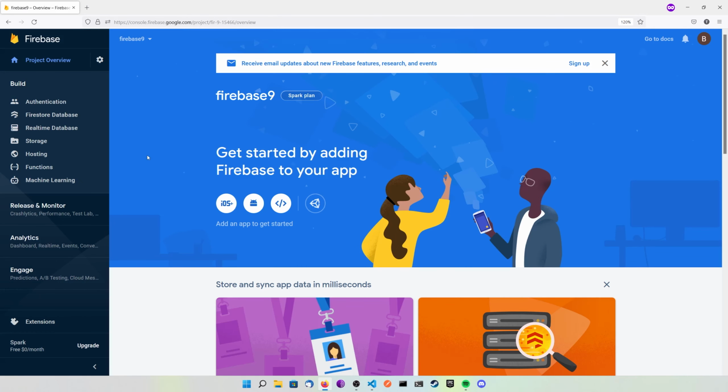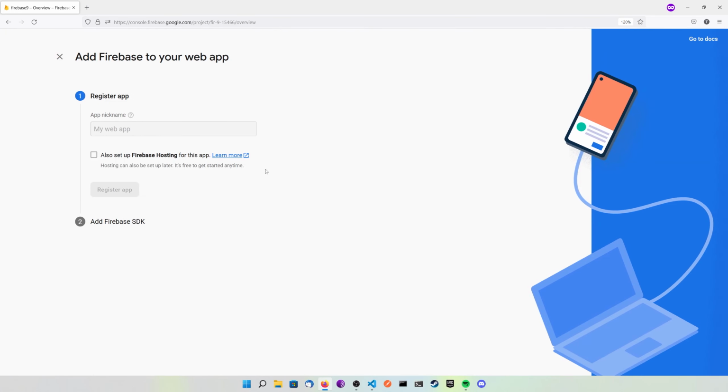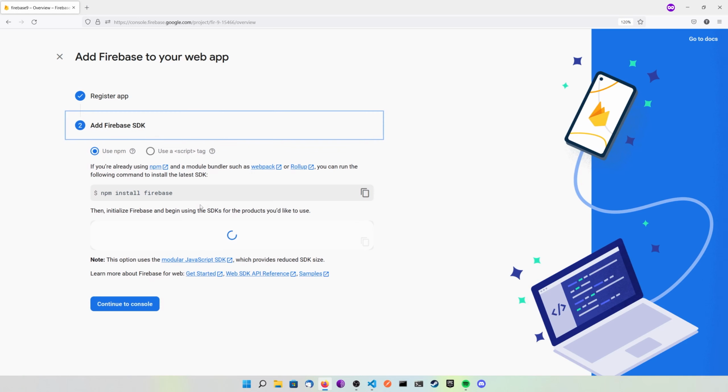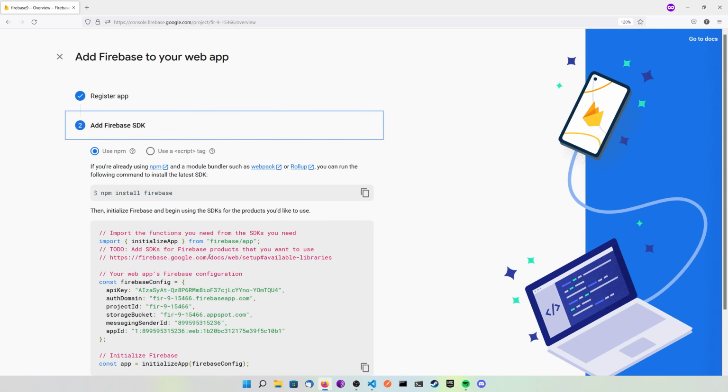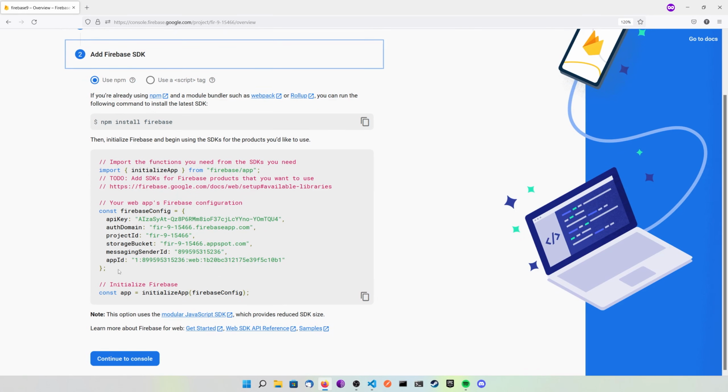You're going to want to click this little button here to create a new web app. Register the app by giving it a name. And then once you do that, it's going to tell you to add the Firebase SDK. What we're most interested in here is this Firebase configuration object. I'm going to go ahead and just copy and paste the object part of this, as I want to put this into my project.